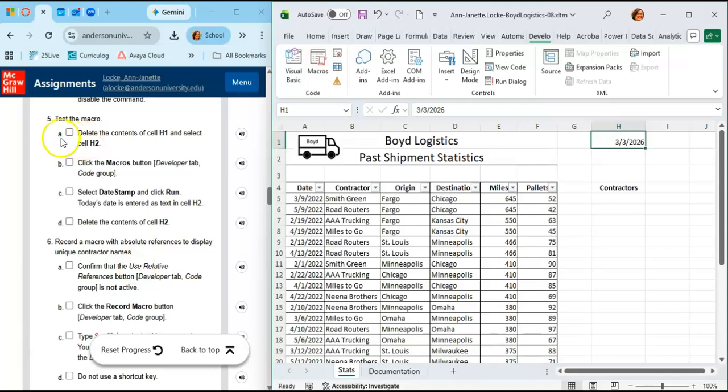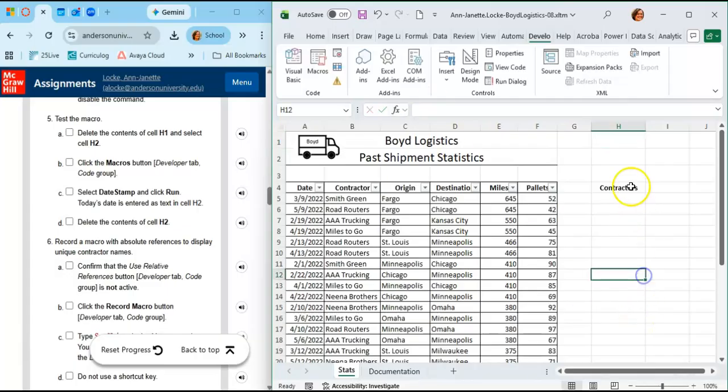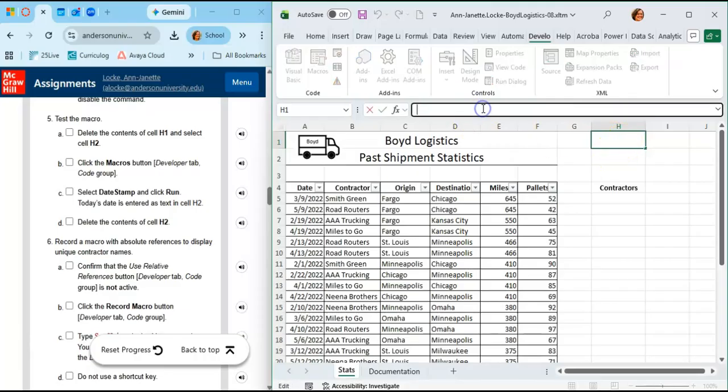Now we're going to test the macro. Let's delete the contents of cell H1. Go back to H1 and you can delete the contents there. My delete key on my keyboard was not working for that. I had to actually go into the formula bar and select that text and backspace.